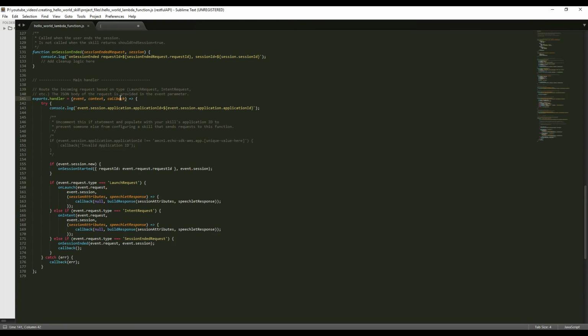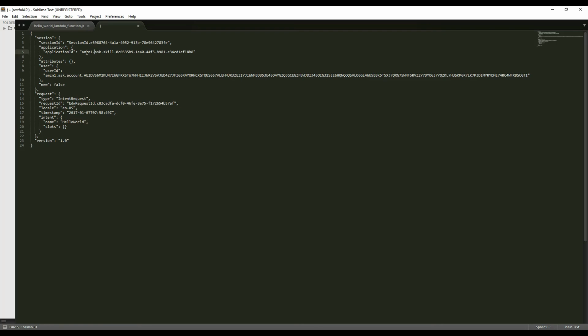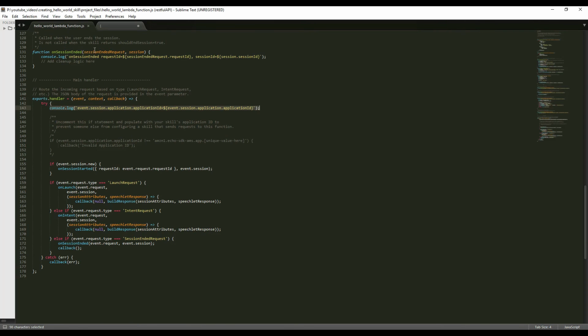You have an event, context, and callback. You're going to run a try function right here so you don't get any errors. They're going to log the application ID. This is where you would check to see if your application ID matches the application ID in your AWS Alexa app. And you would hard code your application ID in here. It looks like they have one right here for you, but you would put yours.